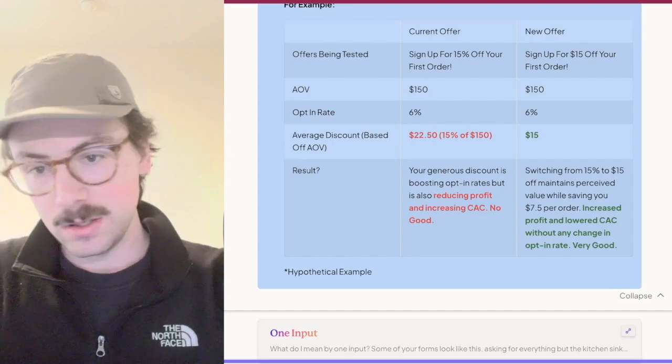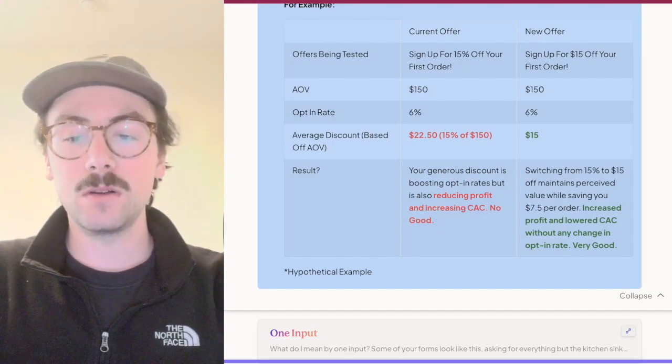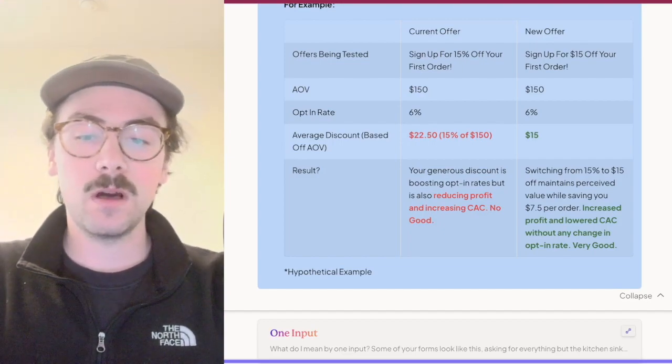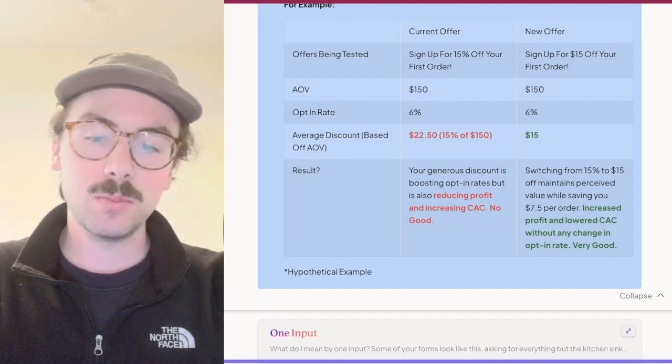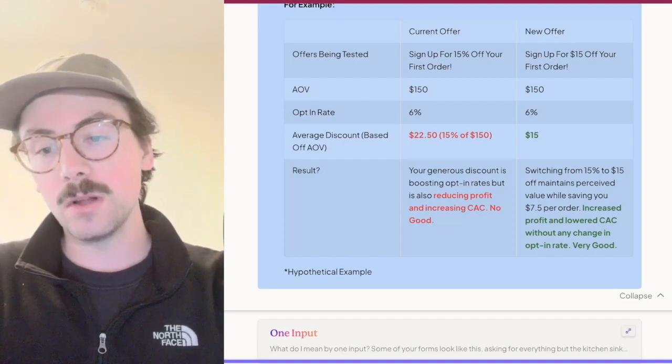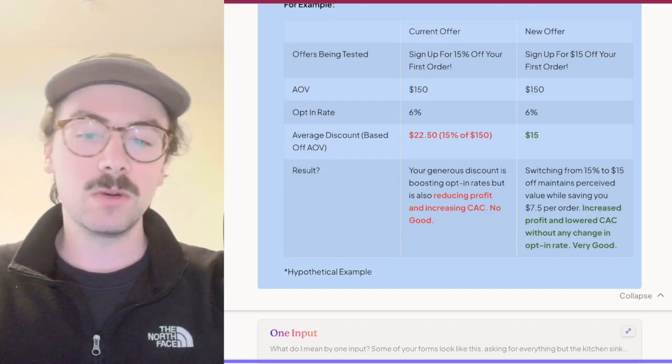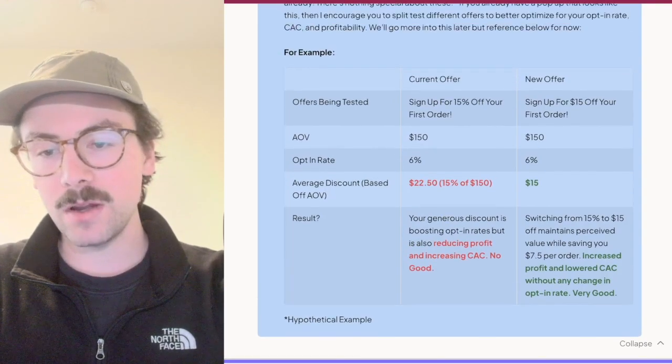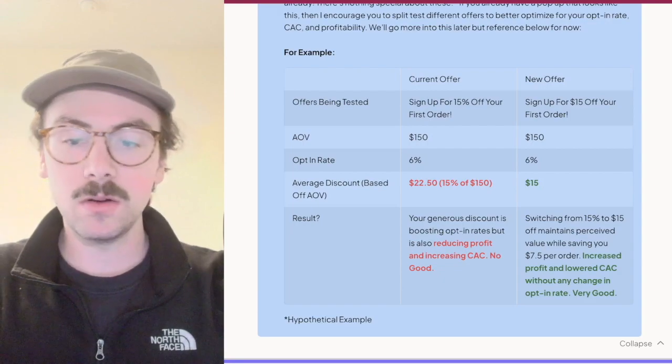Not good. Switching from 15% to $15 off maintains the perceived value of the offer, but you save $7.50 per order. This increases your profit, lowers your CAC, and without any change to opt-in rate. So this is an example of how you could optimize for other things as well, other than opt-in rate.